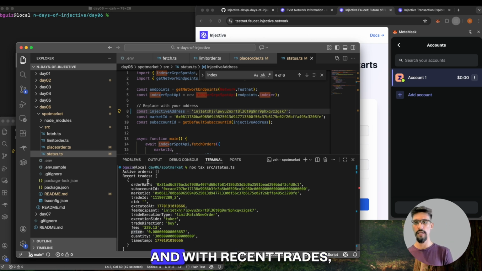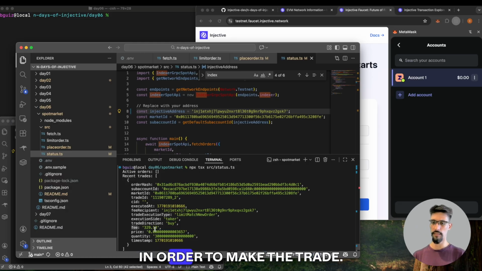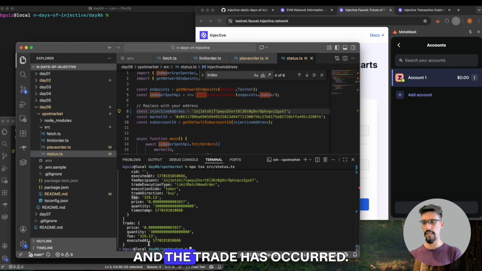That's active orders. And with recent trades, it's the same thing, right? So we want to look for price and quantity. Those are the two main ones. And then, of course, there is also a fee, the amount that was paid in order to make the trade. So we can see that the order that we placed was already matched and the trade has occurred.